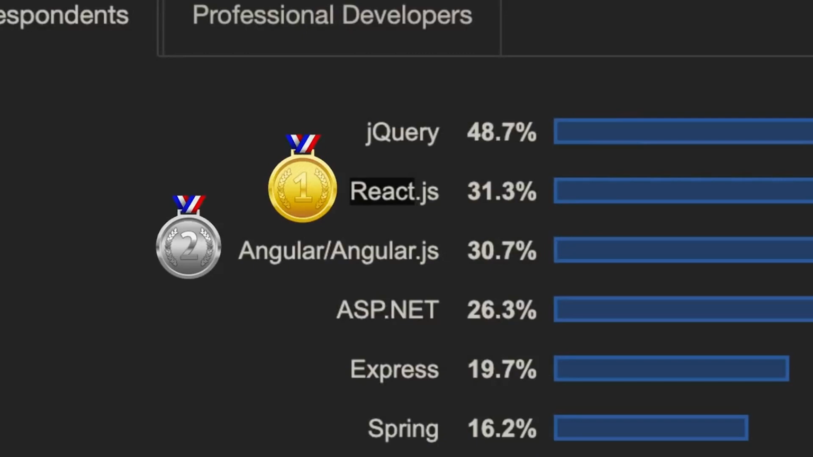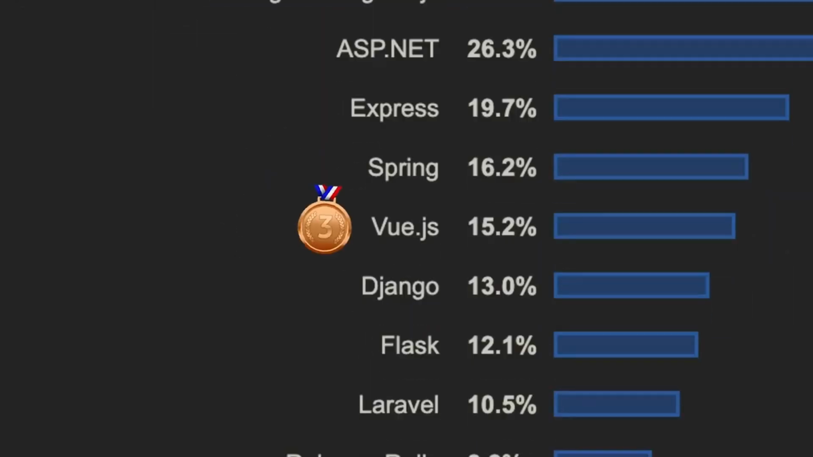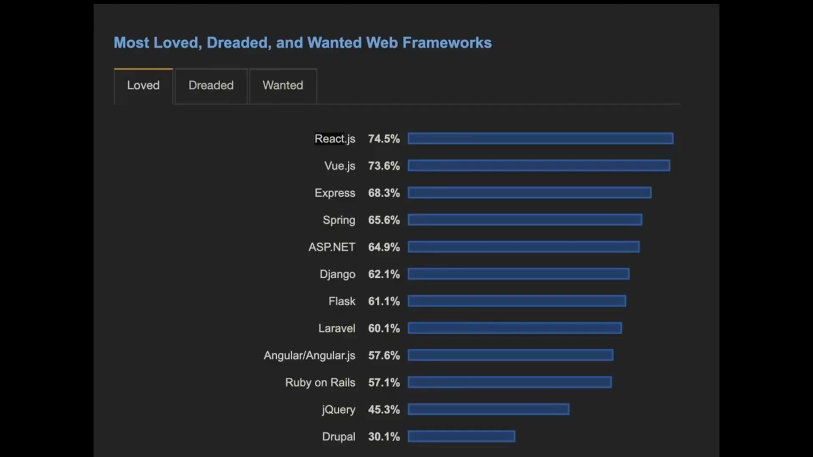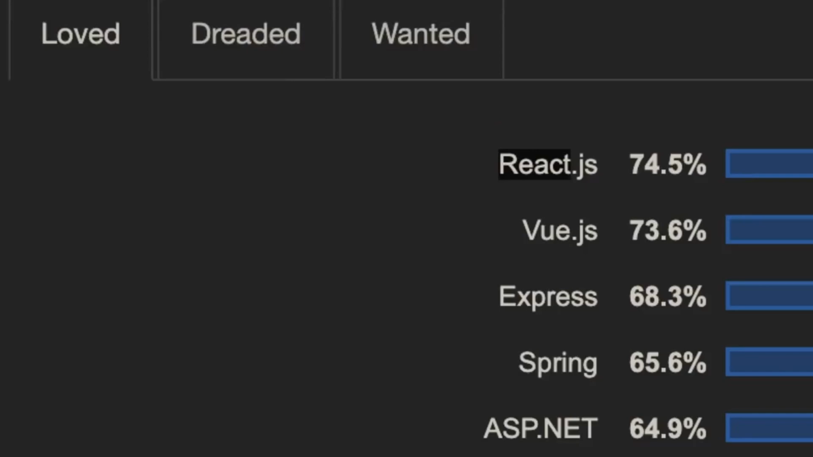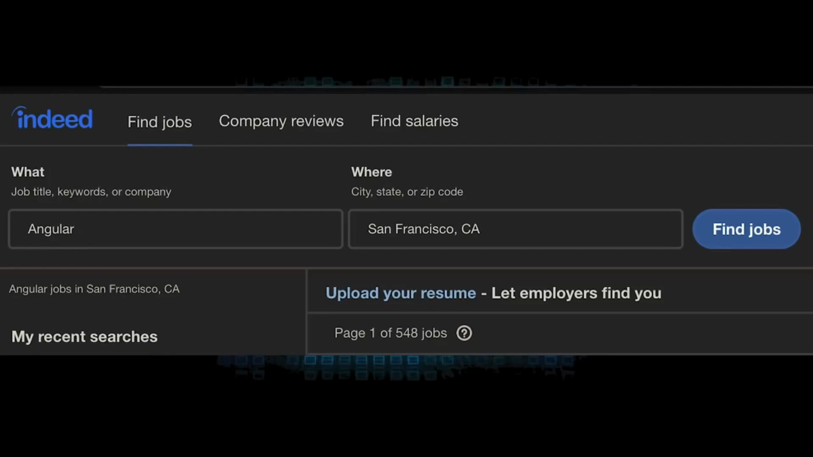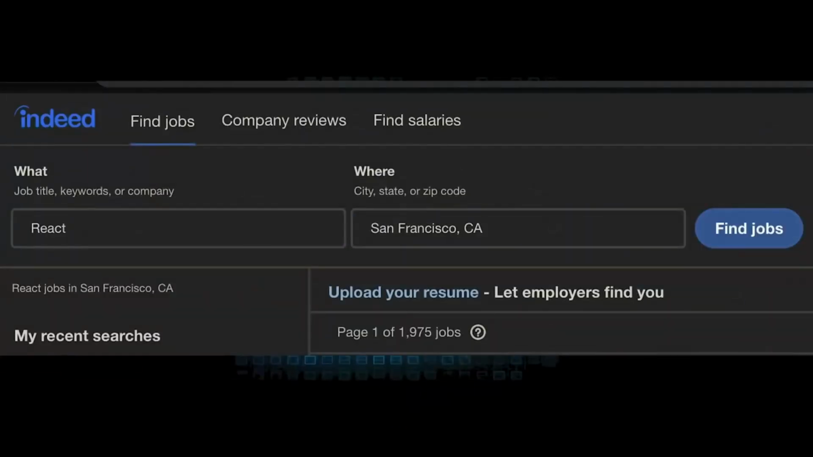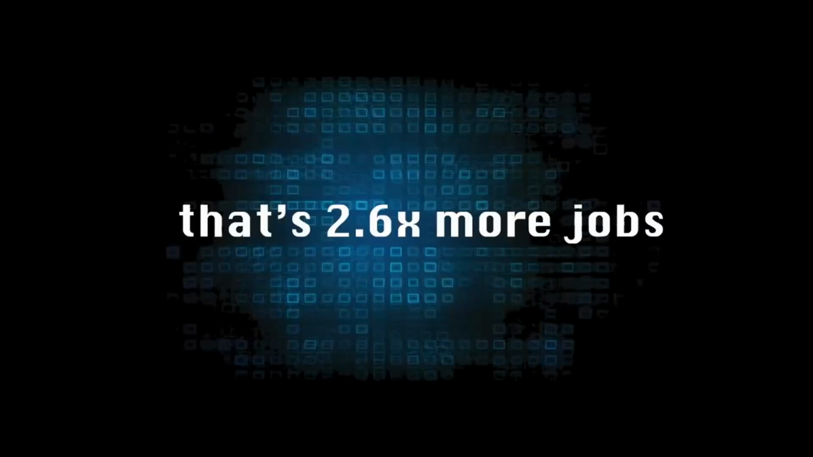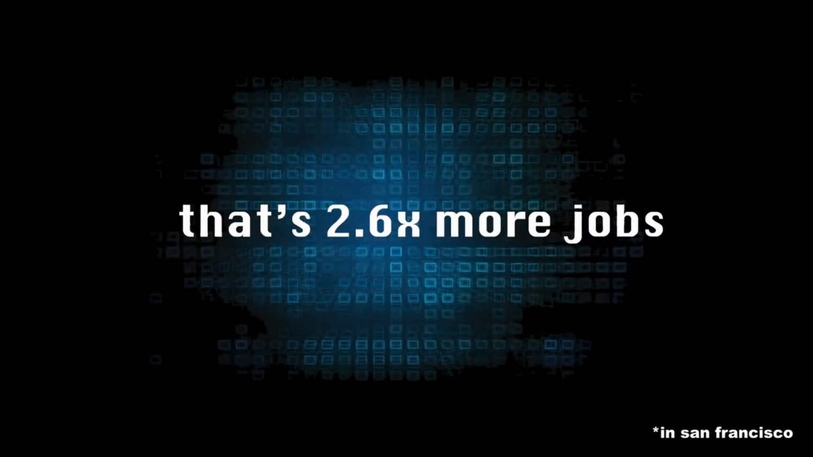On the Stack Overflow survey, React and Angular are pretty much tied for most used, with Vue a little bit down the list. It's a different story when we switch to the loved frameworks. React is number 1 up there with Vue. The thing we should care about most though is how many jobs there are. According to Indeed, Angular has 546 jobs available now, while React has close to 2,000, around 2.6 times more.